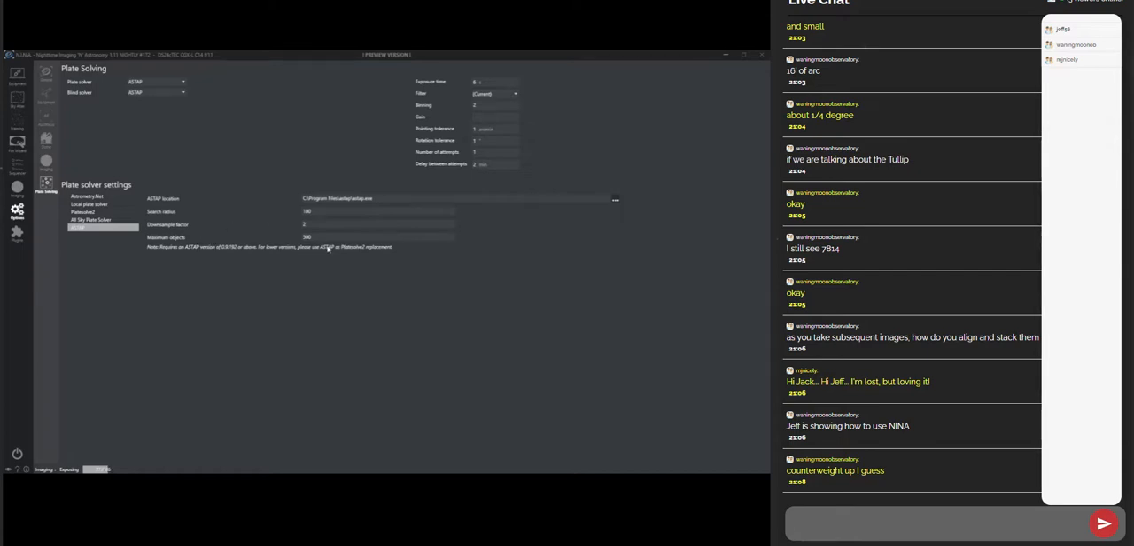And the maximum number of objects, if you have too many, it will confuse the plate solver. So 500 is the default. I leave it at the defaults. I use an exposure of 6 seconds, binning 2, no gain. My pointing tolerance is 1 arc minute. You could go probably to 0.75. I wouldn't go any lower than that.